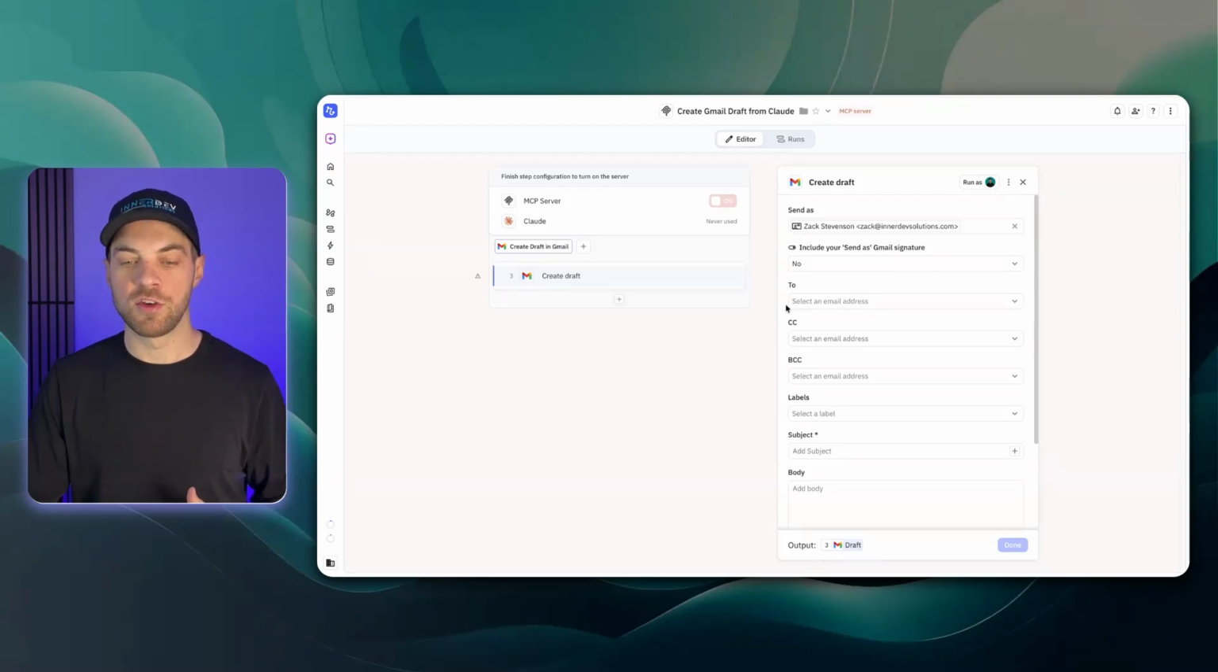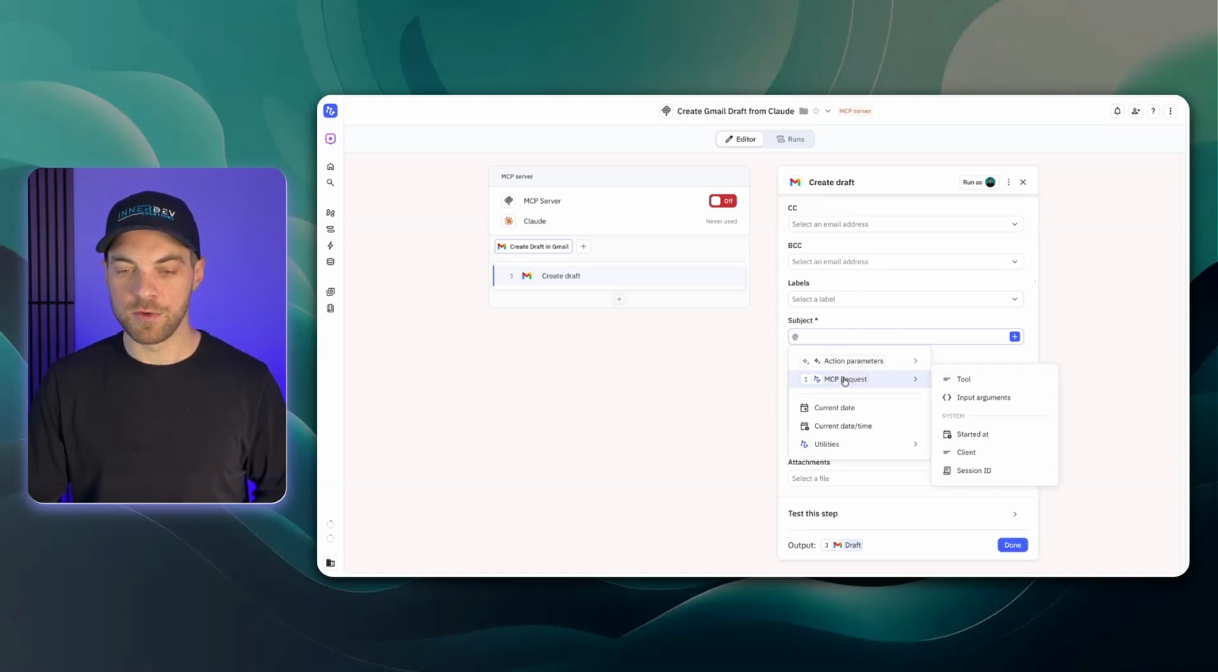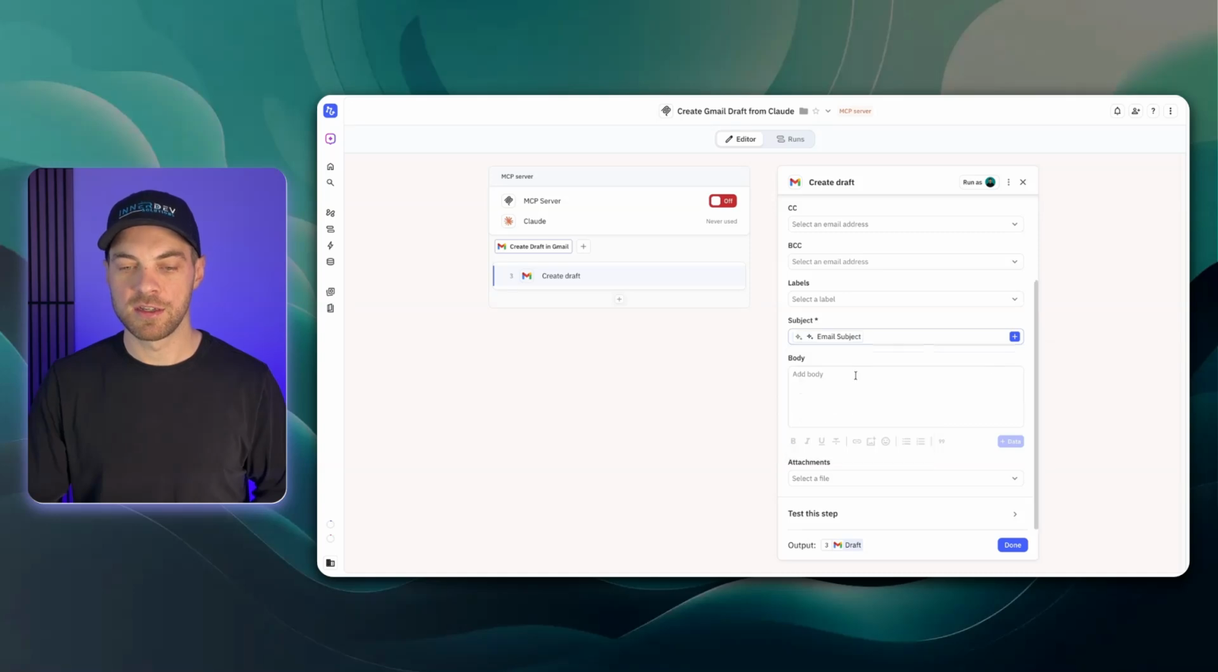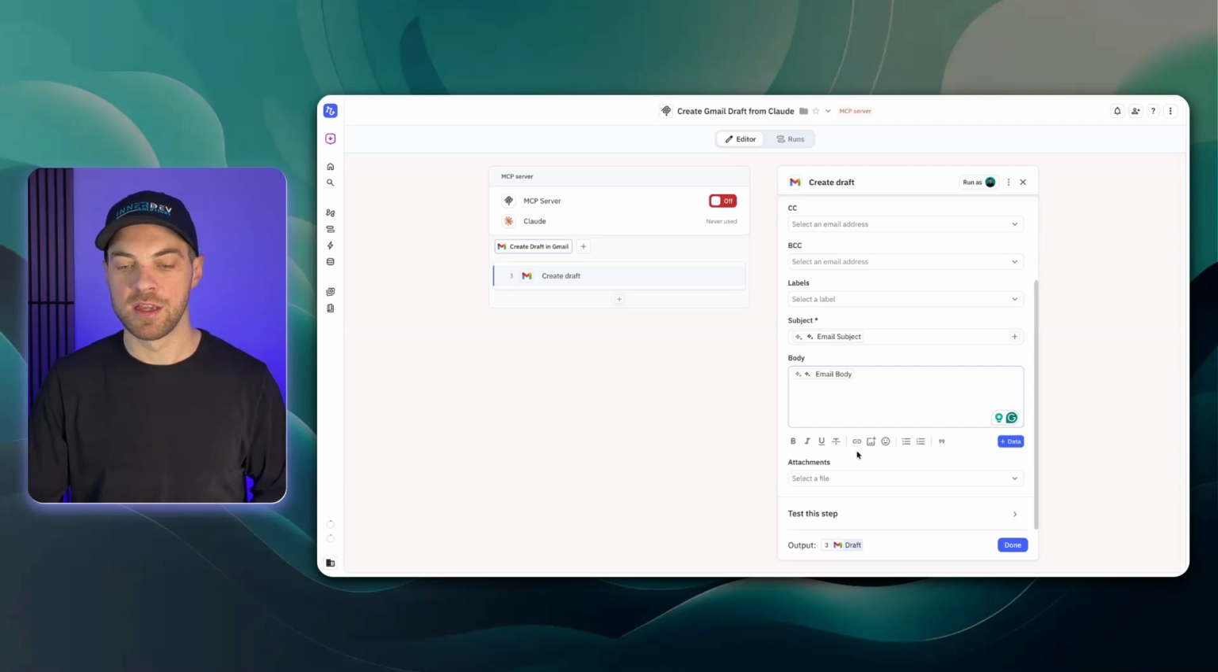I'm going to leave the to blank. I'm going to leave basically everything blank except for the subject. I can hit this plus icon or use at. We'll go to the action parameters, pass in email subject, and then in the body, we're going to do the exact same thing. Action parameters, pass in the email body. And that's it. We have this all set up now.